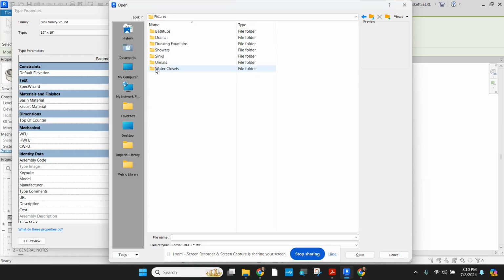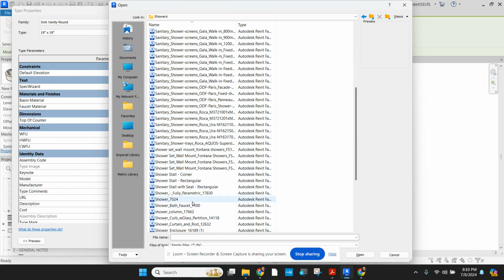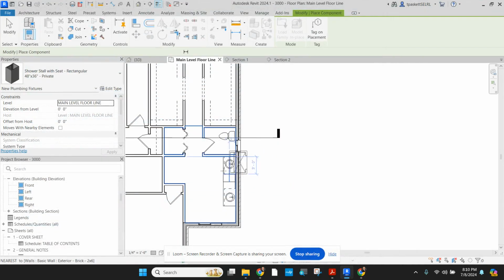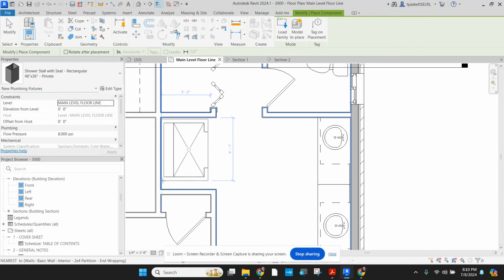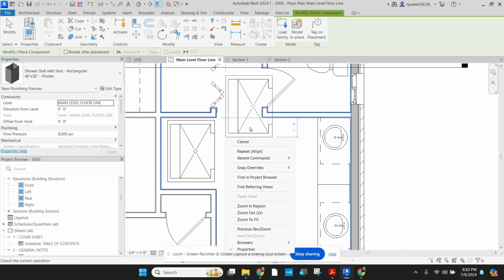Look at fixtures, showers, and these are 2D. So if I put it in, I'm not going to see it in 3D. But if I go back and go MEP, fixtures, showers, there's a lot to choose from here in your library. And for the shower that I'm going to use here, I'm going to use the shower stall with a sink. I'm going to open that up. Okay. And this is going to sit right in here. And then I'm going to adjust the size.